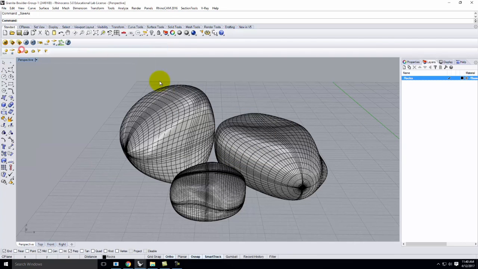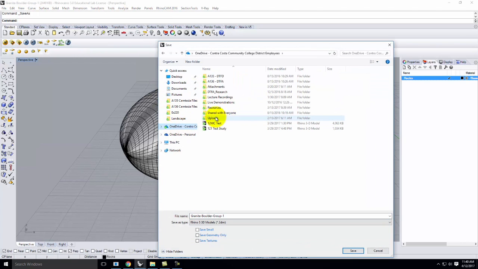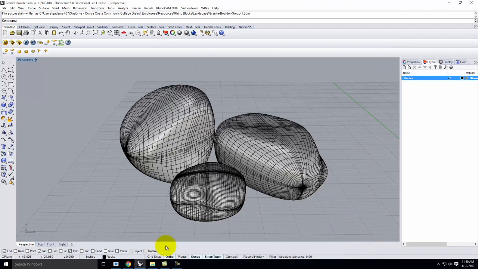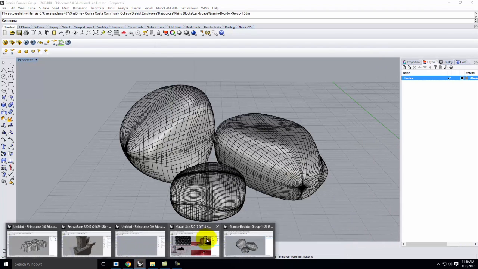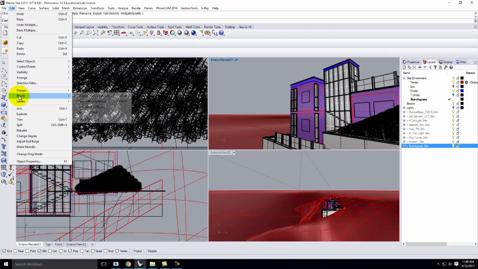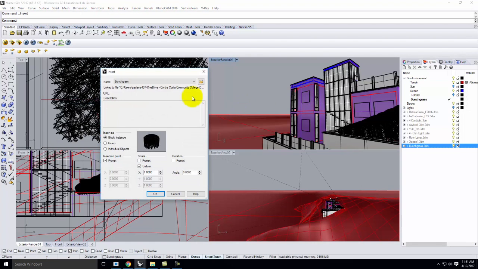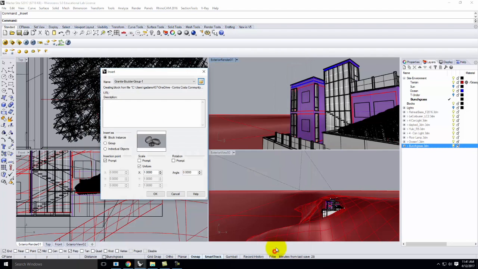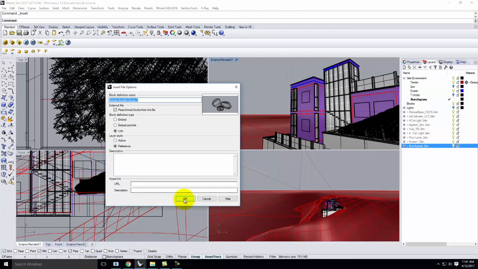Let me do a save as and drop this into my flash drive in my resources folder. Rhino blocks, landscape, and granite boulder group 1. We'll go ahead and say save. Perfect. Now I'll go back to my master site, and we'll go ahead and go to edit, blocks, insert block instance. And I'm going to put this on the same layer as the bunch grass. It doesn't really matter for right now. Let me go find the rocks. Granite boulder group 1. We'll say OK.